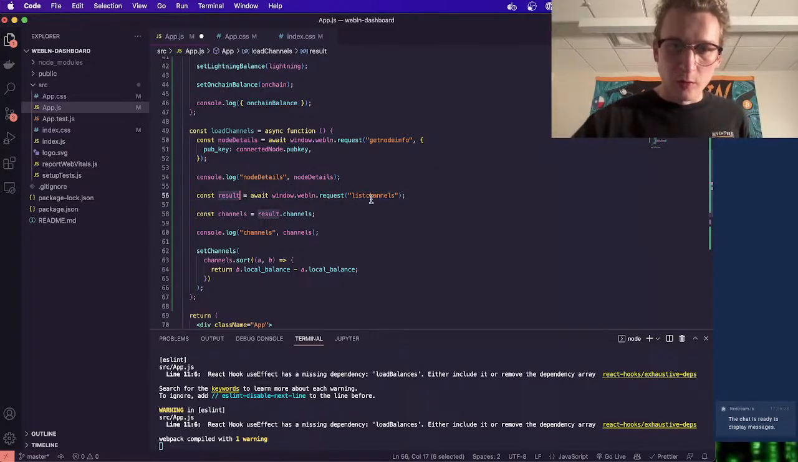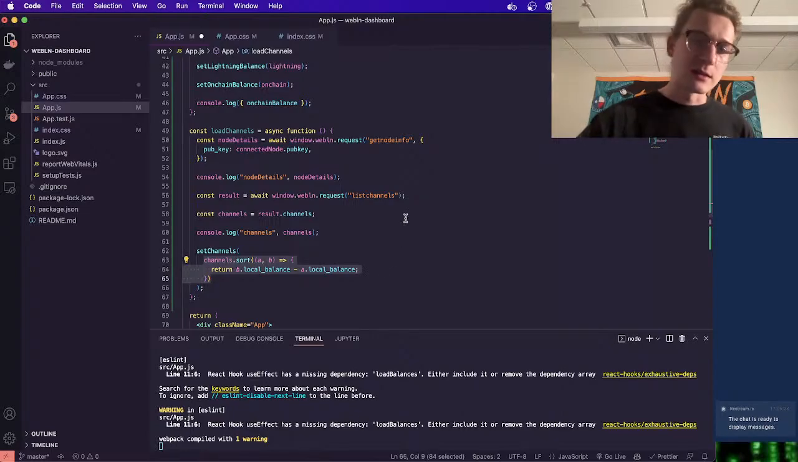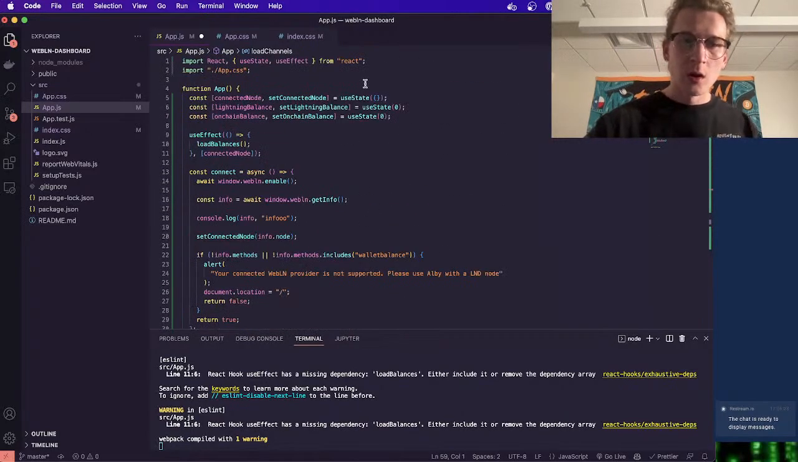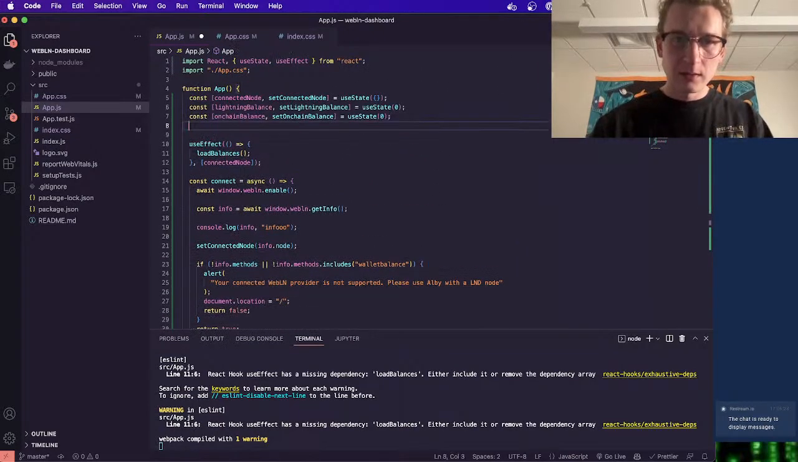And then I'm going to request list channels, which is the simple call we can make to LND to see our channels. We're destructuring the channels out of this result and console logging that. Then we set channels to state, and we sort them by balance. That's what this simple sort method is doing. So let's make, what is this? Channels, set channels. Let's make this now.